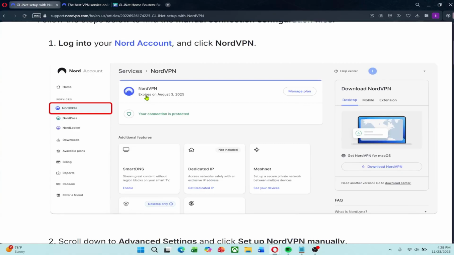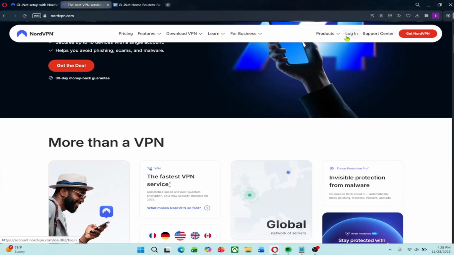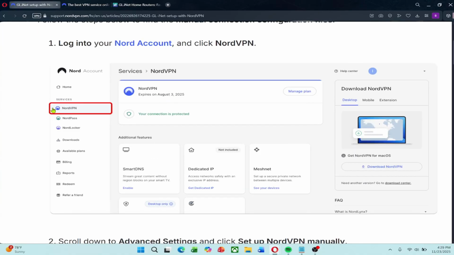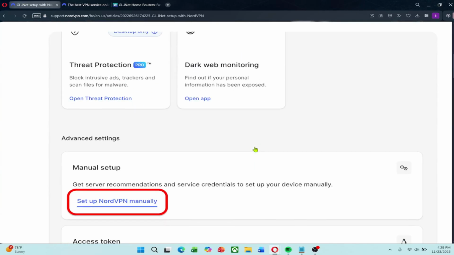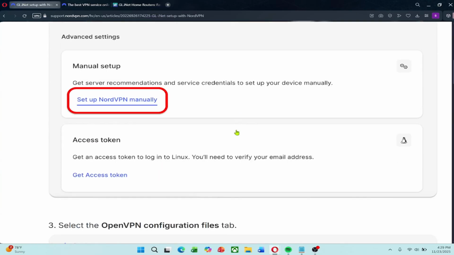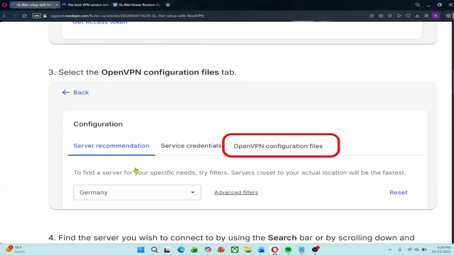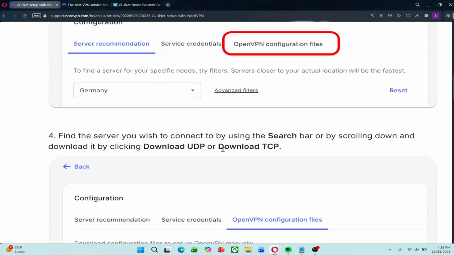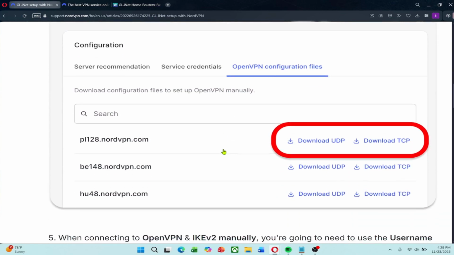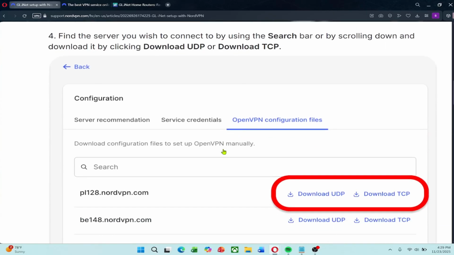First, log into your NordVPN account on your computer or phone. Click NordVPN. Scroll down to Advanced Settings and click Set up NordVPN manually. Select the OpenVPN Configuration Files tab. Choose the server you want and download the OpenVPN configuration file.